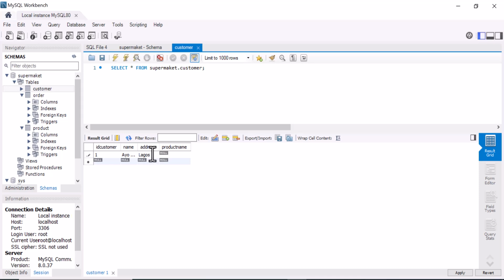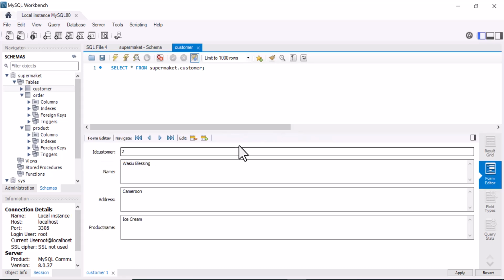This guy is from Lagos. So when you are doing yours, you can populate it as much as you can. Okay, this is Cameroon, and this is ice cream. Ice cream. So another way you can also populate, click on this form editor. You can see it. Let's move to the next one.